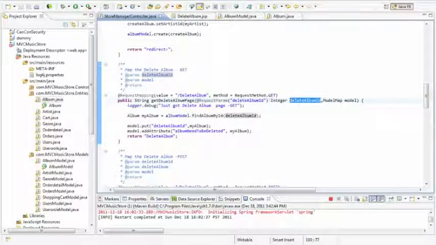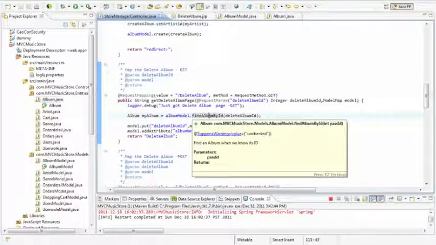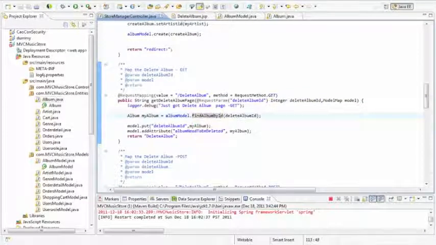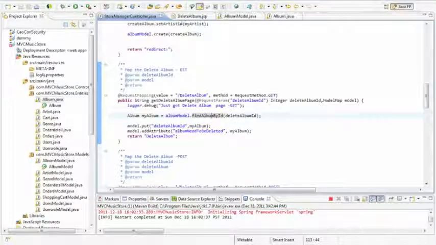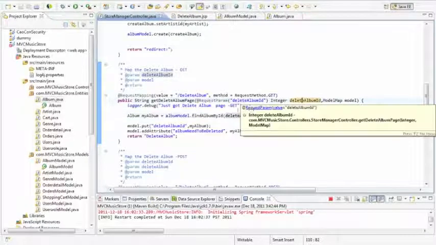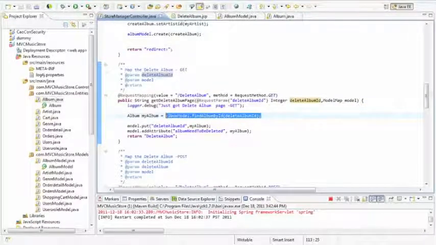Okay, and after we have the delete album ID, we use find album by ID. I think we used it before already. Inside the album model we use the method find album by ID, and the ID we get from here, delete album ID, and put in here. It will return the album we want to delete and put inside my album object. Okay, and after we have that album already, we use the model put and put that album back to the view.